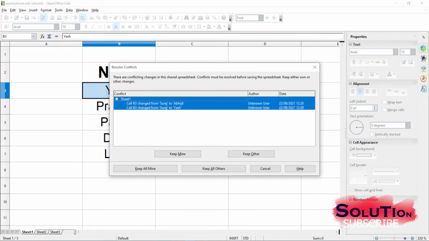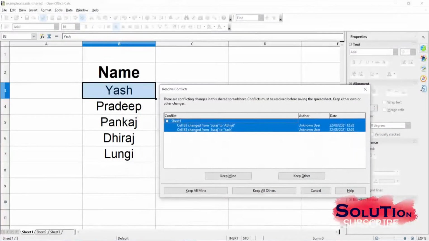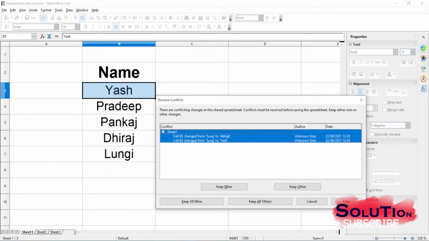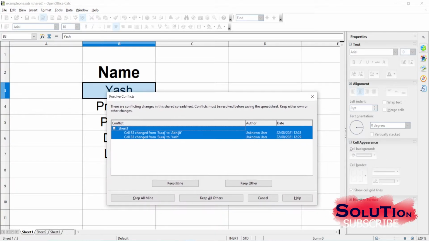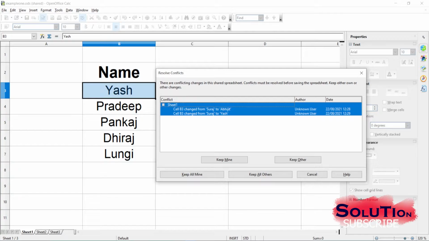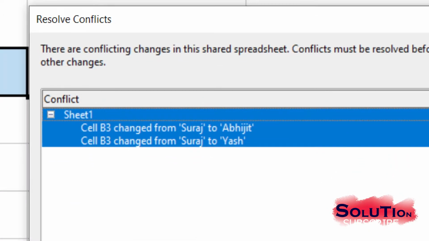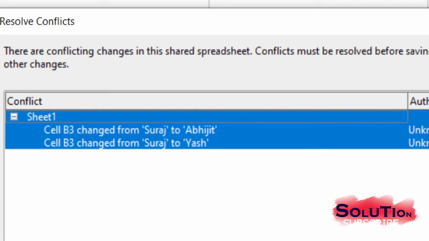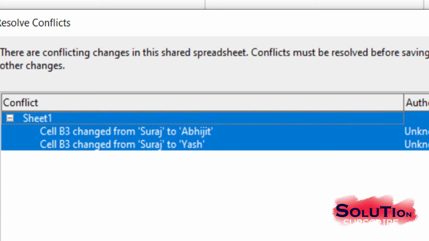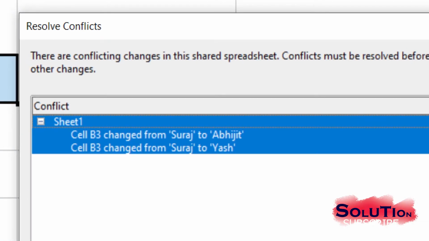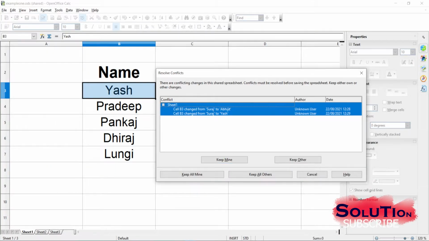And you can see there is a conflict. Okay, so it is showing here what the conflict is. I am trying to change the name from Suraj to Yash, and the other user is trying to change the name from Suraj to Abhijit. Okay, so now we have to decide which one to keep.